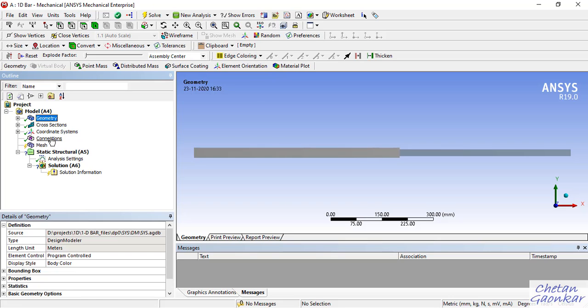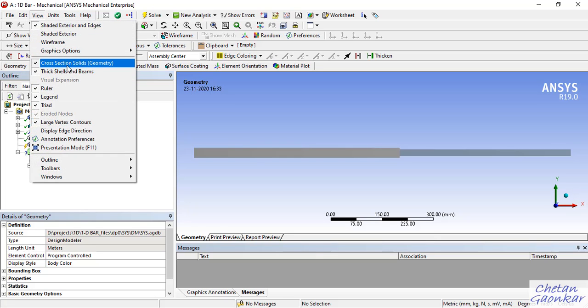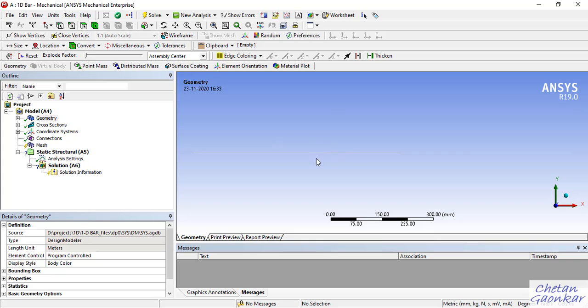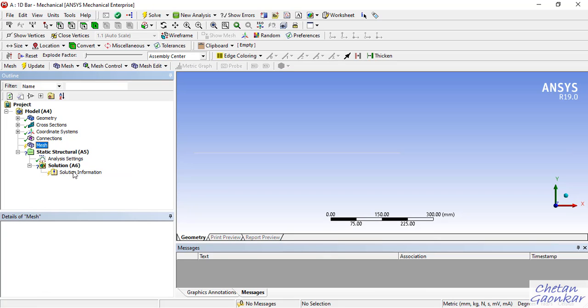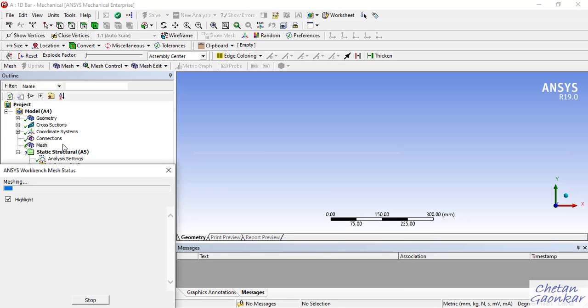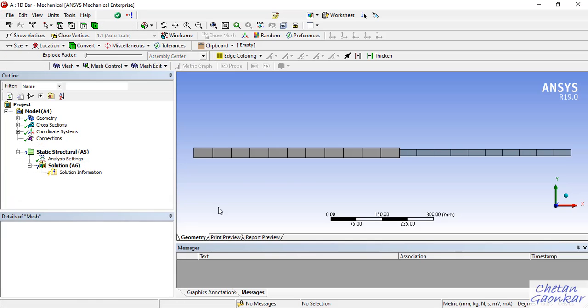Now once this is done, we need to mesh it. We need to change this geometry into meshes, that is nodes and elements, because our finite element method doesn't understand geometries. It understands only elements and nodes. In order to do that, first we'll do just a coarse mesh. You can directly right click on the mesh and then say generate mesh. Depending upon your computer speed, it will take some time to generate the mesh. It is generating now, and then it has generated.